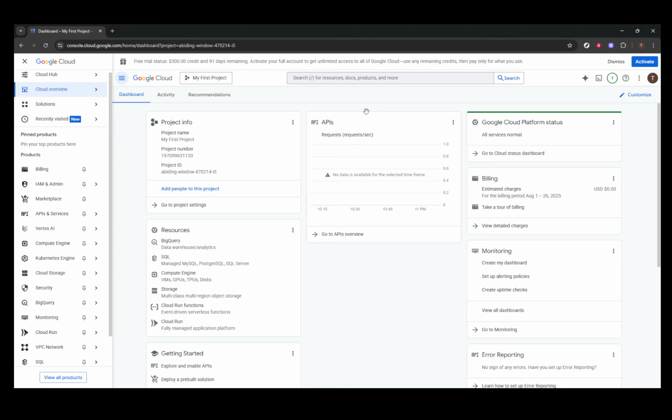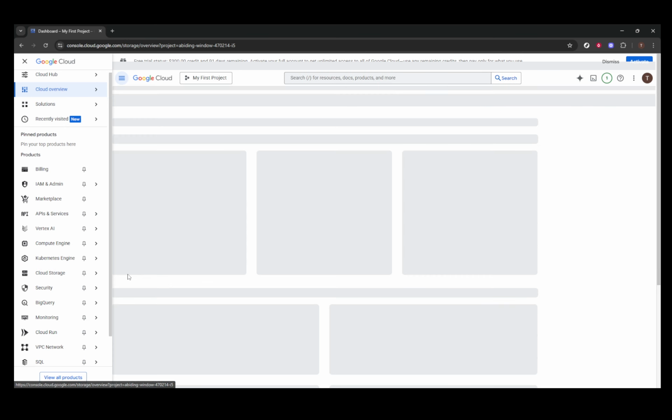Once you've logged in, take a look at the left-hand side of your screen. You'll see a menu there. From this menu, you're going to select Cloud Storage, and then click on Overview. This will bring up your storage buckets, which are essentially containers that hold your data in Google Cloud Storage.